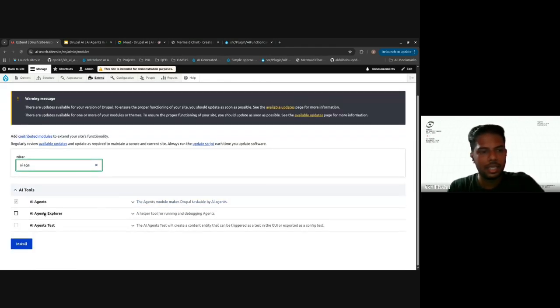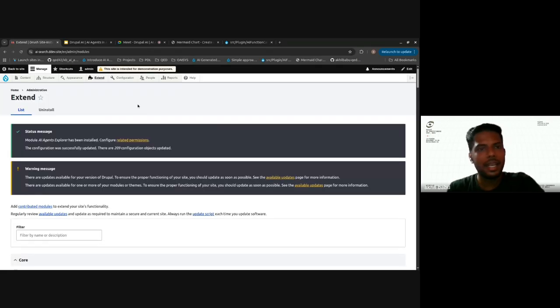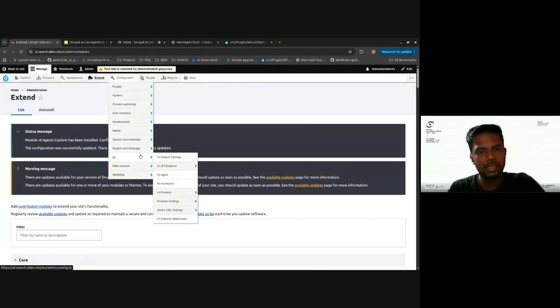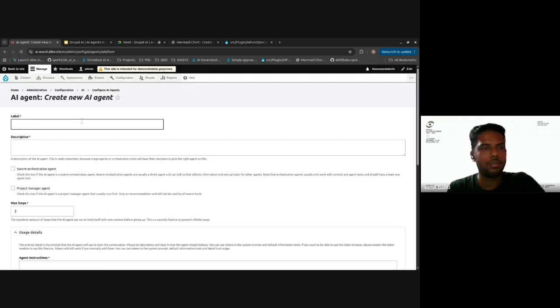I'm going to install AI Agents Explorer as well, which is a debugging module. Once the AI Agents module is installed, you can go to Configuration, AI Agents. To create an agent, click on new AI agent.